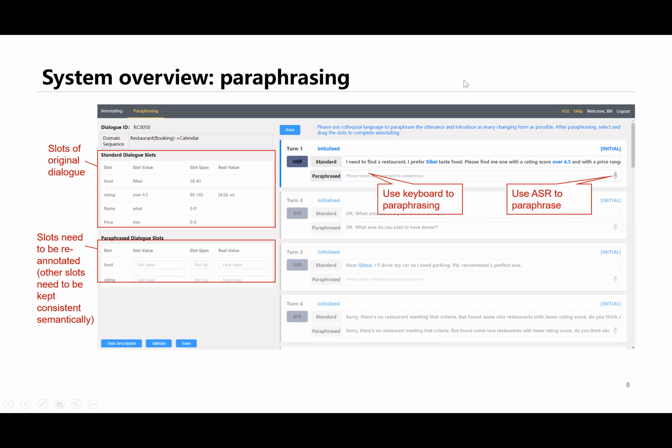there are two ways you can do that. You can either use the keyboard to do the paraphrasing, or you can use the built-in ASR functions to do the paraphrasing. Just make sure that when you paraphrase, you keep the basic semantics unchanged.